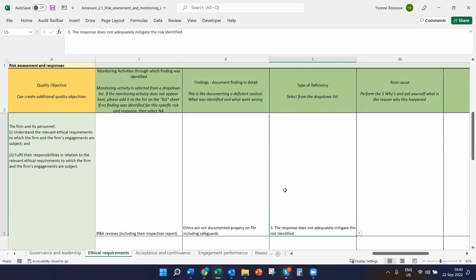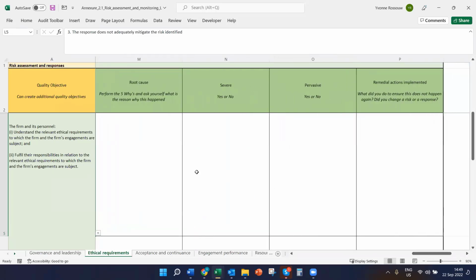So the response was not implemented. Or maybe we didn't have that response at all. Maybe we didn't have a response to say that we should document ethics. Maybe we don't have a standard document for that. Then we need to go and evaluate the root cause. Why did this happen? Is it because the individual didn't know that the document existed? Is it because we don't have a document at all? Is it because they don't know how to complete the document? Because depending on the reason, our remedial action might change.